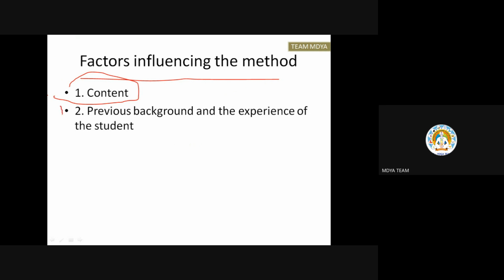And then next is previous background and the experience of the student. For example, if there is a student who has some basic knowledge of a concept that the teacher is teaching in the class, and there is a student who has no previous knowledge, no basic knowledge, then the teacher can't teach the advanced knowledge to the student who has no prior knowledge. So the teacher will use different methods for these two types of students.